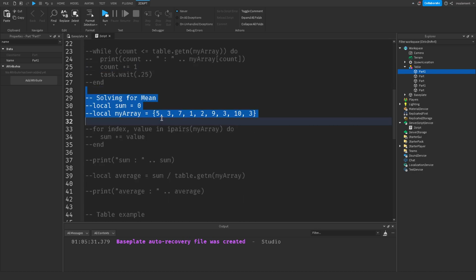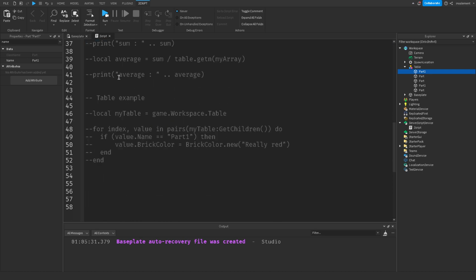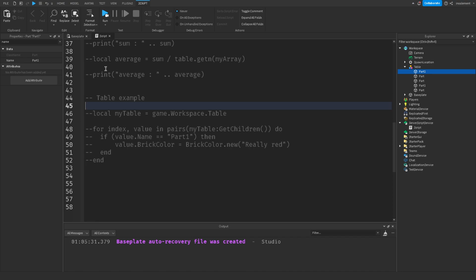We solved for the average of an array. So we created a sum variable, we added all these up together, and we divided by the number of elements in this array, which got our average. And our table example, which is not a chair, we just messed with some of the objects. You could do a lot more with it though.